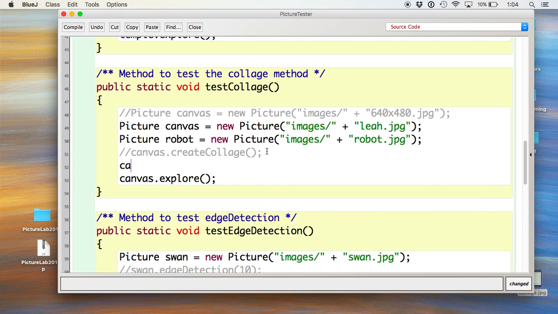And rather than creating a whole collage, we're going to say canvas.copy the robot to location, I don't know, 110, 70. This is a method copy that we're going to write in a second. What it's going to do is copy this robot image onto the canvas, and again, right now the canvas is an image of Leah, at row 110, column 70.